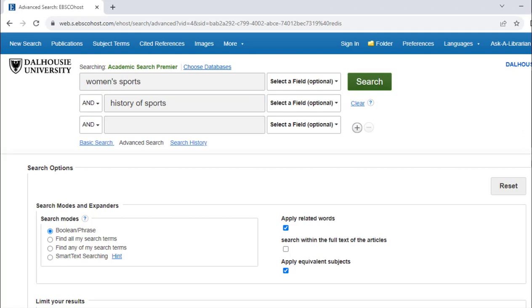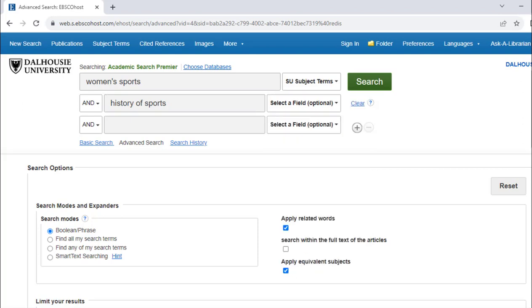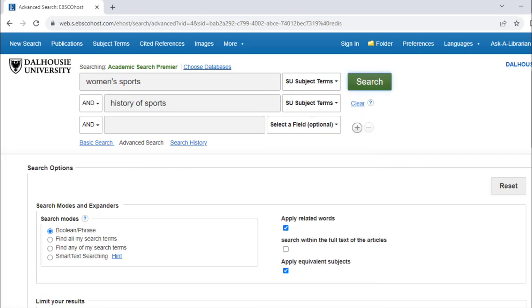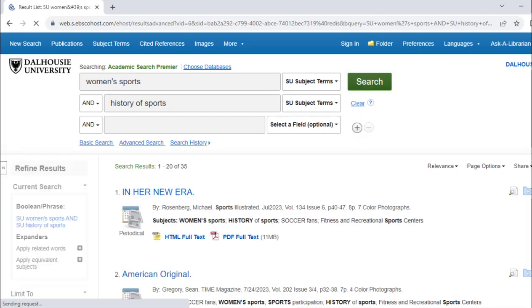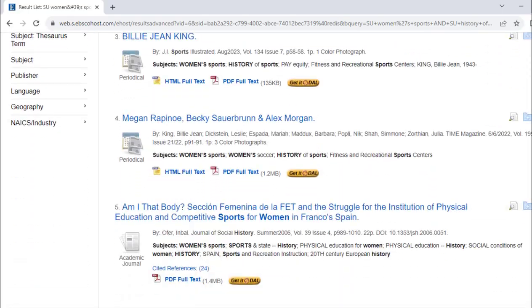Then, in the drop-down menu that says Select a Field, change the field to SU Subject Terms. This will limit the results to only pull up sources that have the subject term assigned to them. Other databases may have slightly different terminology in their fields, but generally you're looking for the word subject.